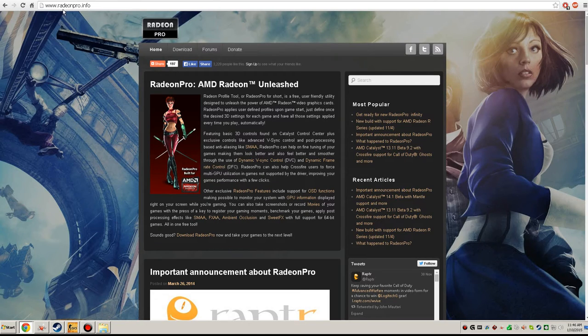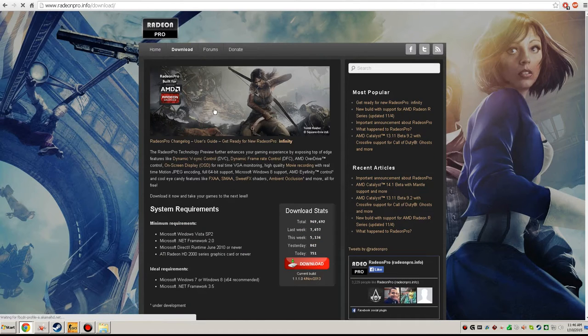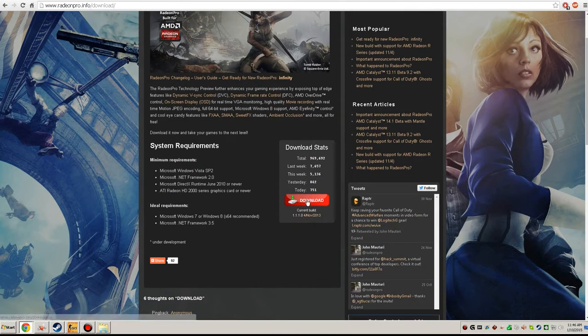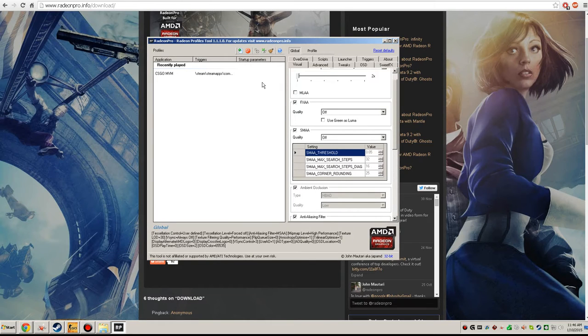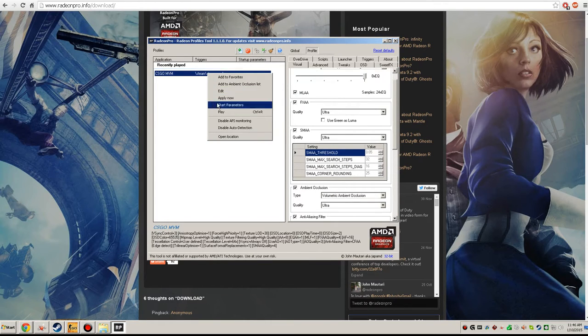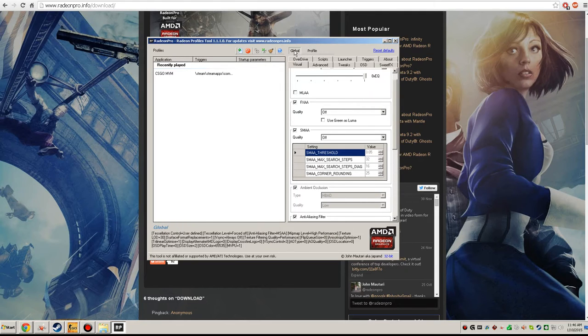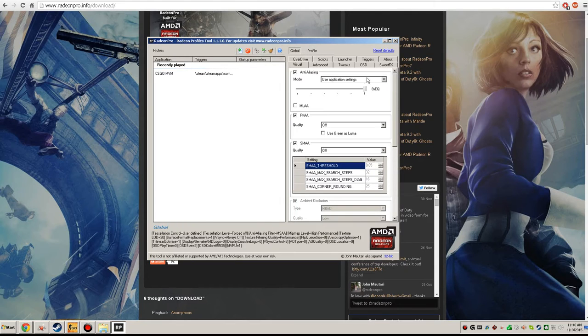Go to radeonpro.info, click on download, and click on this download, and it will download the latest version of Radeon Pro, which looks like this. Once you download it, open this up and click on global and set any of the settings you want to change.